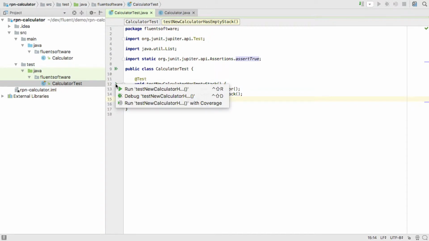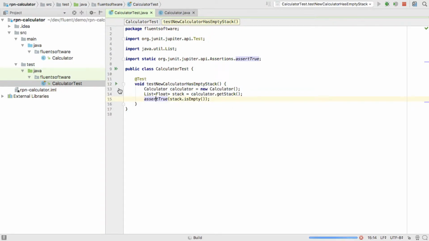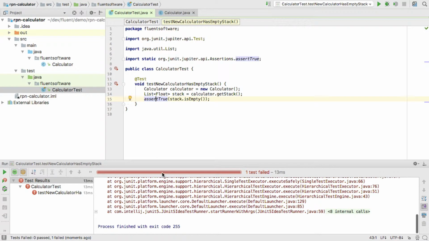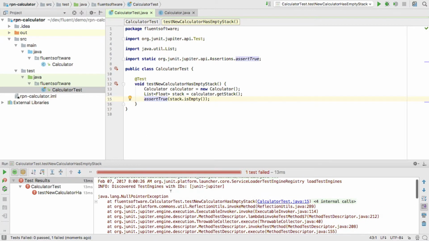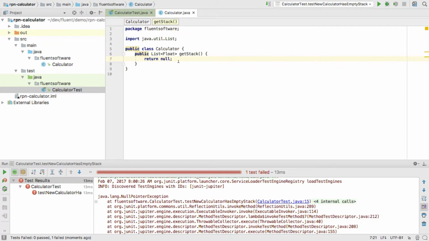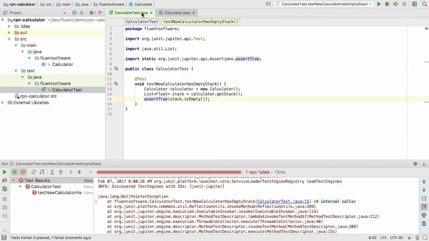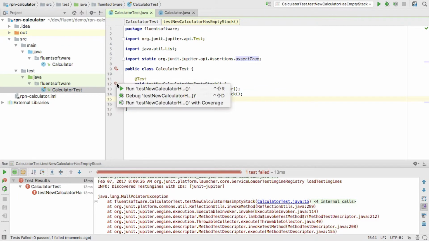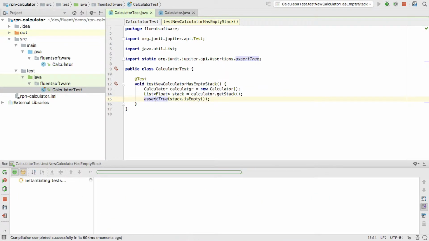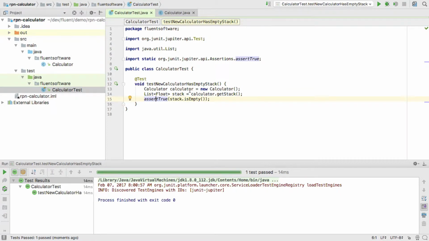So running our test, we expect this to fail. And that's good. We want to see the test fail before we see it pass. We're following that red-green cycle. So as expected, the test is failing. Null pointer exception, because our getStack method returns null, and we're attempting to call isEmpty on an instance of this, which is null. So again, to make this test pass, we're going to add the simplest implementation possible. Here, just returning an empty array list. Now running our test again, we see that it passes as we expect.